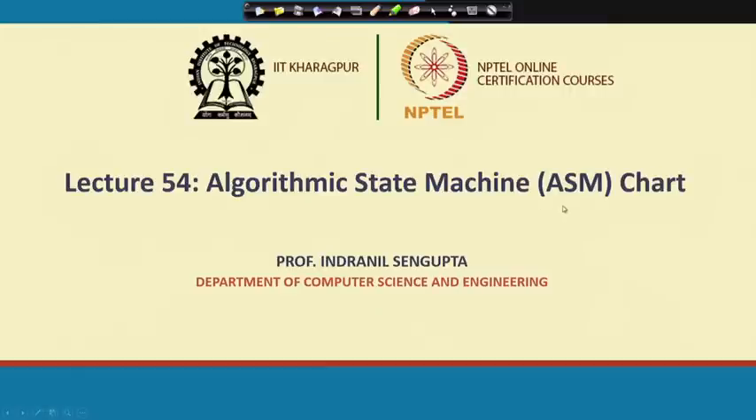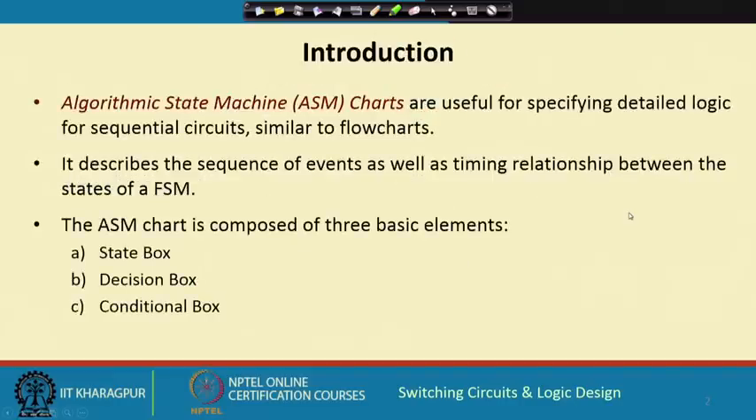In this lecture, we shall be talking about something called algorithmic state machines or ASM charts, which is a very useful tool for designing sequential circuits, particularly complex circuits. So, the lecture title is Algorithmic State Machine or ASM chart. Let us see what an ASM chart is.